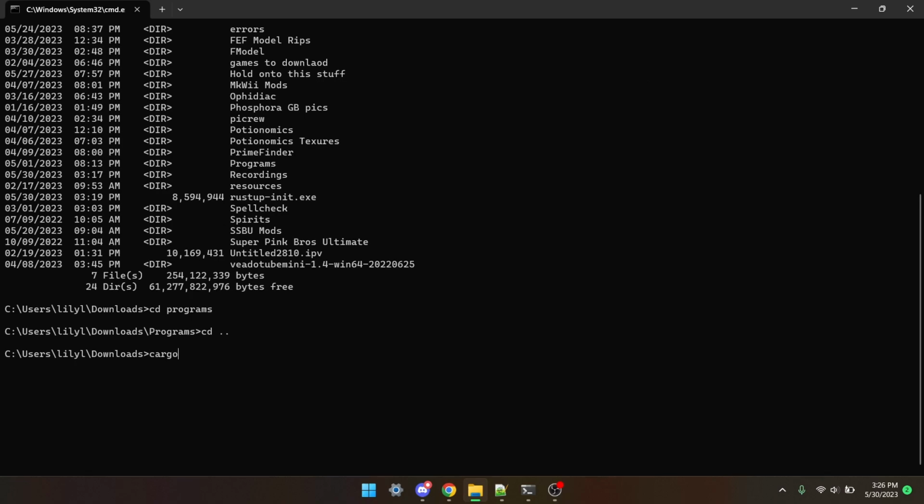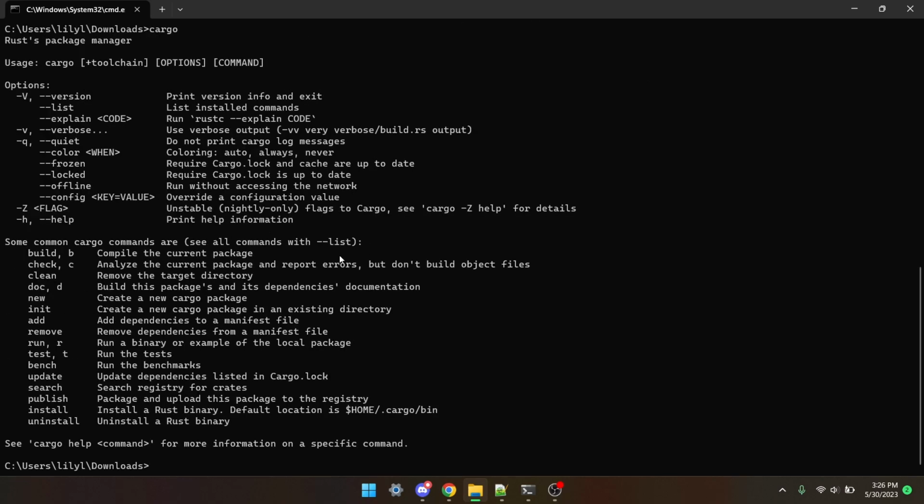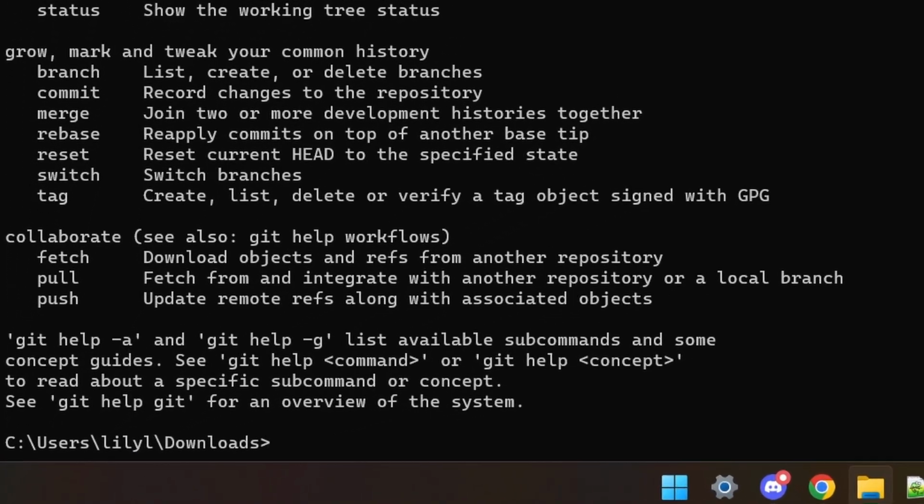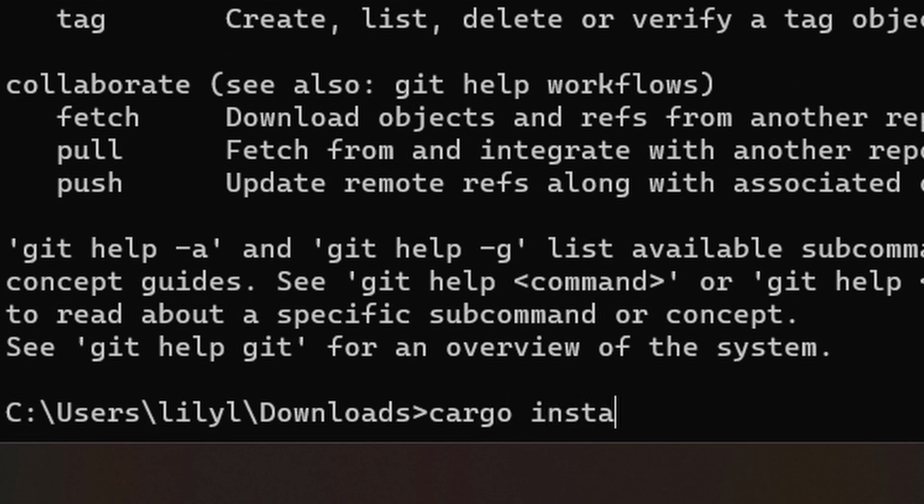Type cargo into cmd, and you should get a help message like this one. Do the same with git, and you should see a similar message. If you don't, I won't really be touching on troubleshooting in this guide. Please just use Google.